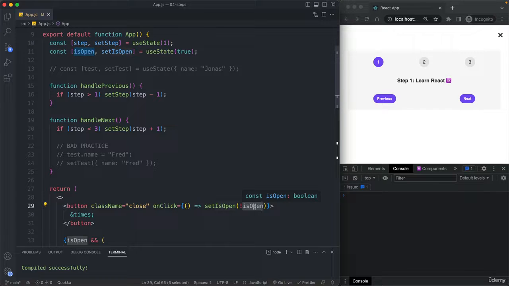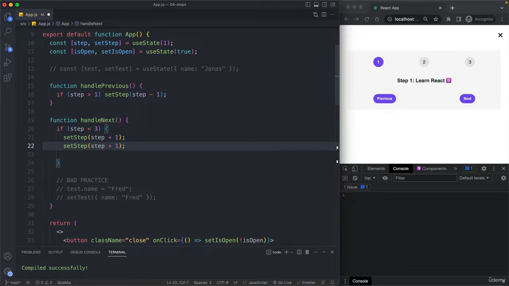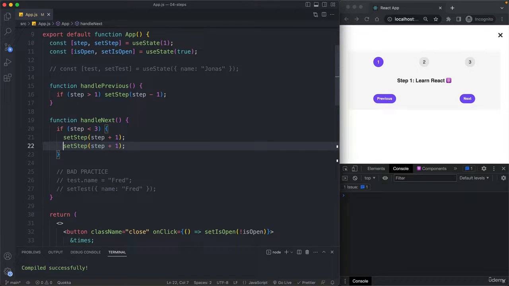Now, the way we are doing it right now is working just fine, right? So our app works fine, but now let's imagine that after a few months, we come back to this app and then we want to change something. So let's say that we want this handleNext function here to actually move forward twice. So let's say that we want to set the step state twice. There's nothing stopping us from doing that. So we can do this once and duplicate it. This is perfectly fine. We can call the same function twice.